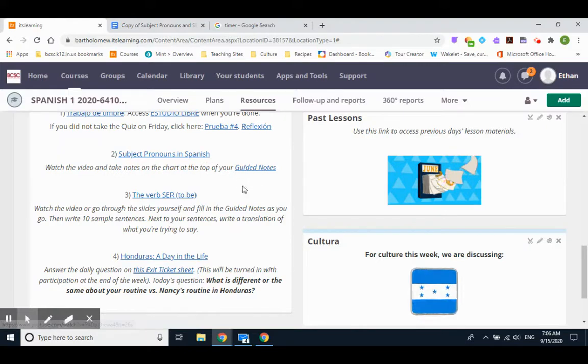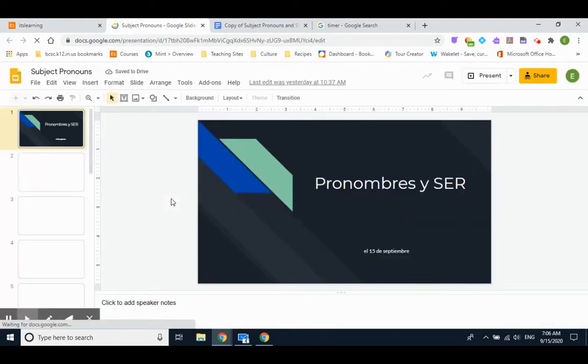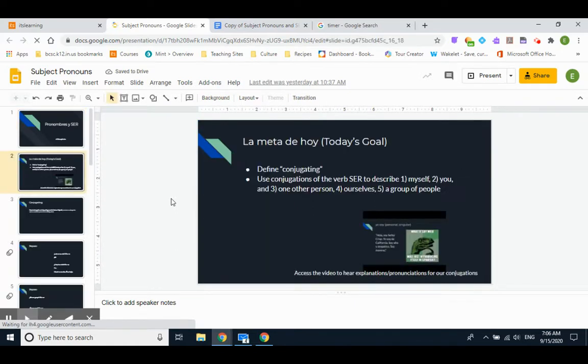That will help us as we get into the next section, which is talking about the verb that is called ser. Okay, that means to be, as in am, is, and are. Okay, so when we're describing something. So a couple of options with this once we open it. Okay, pronombres y ser, pronombres, pronouns. Okay. Now here are your options.